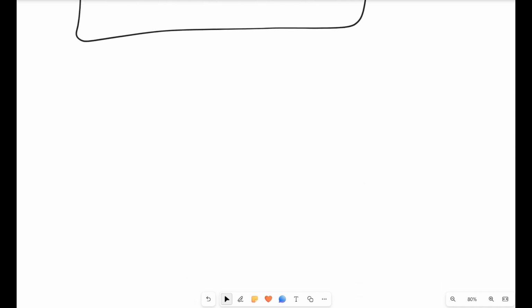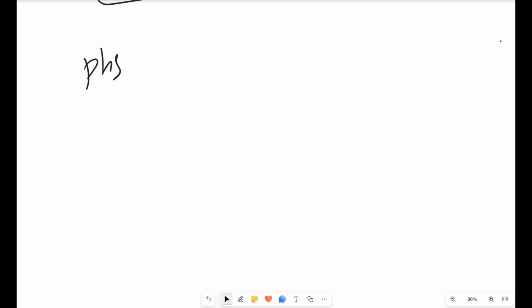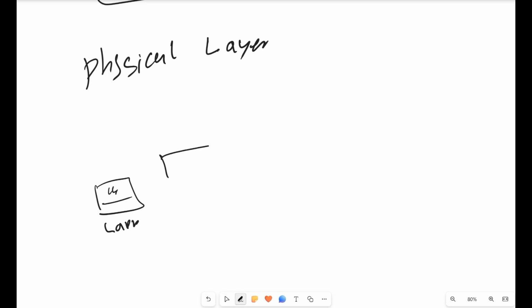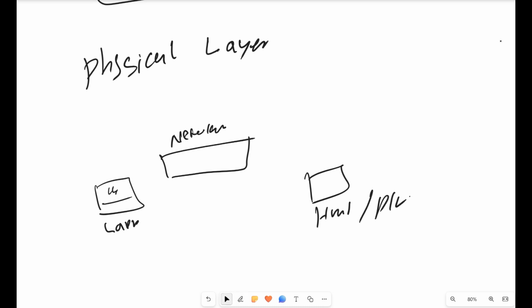When we say physical layer, let me draw that. You have a laptop, and you have a network switch maybe, and you have one more, which can be a laptop, maybe PLCs or HMI, or a PLC. So how do they connect to your network? It's ports.